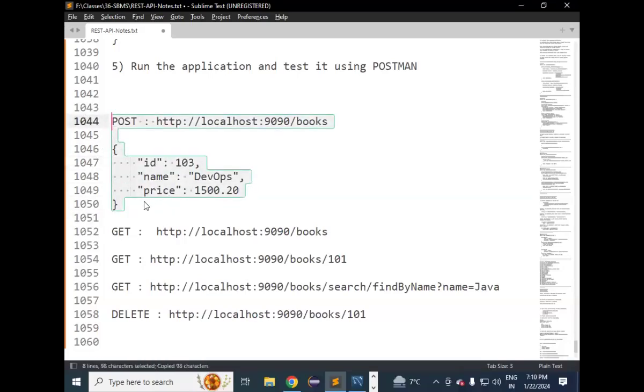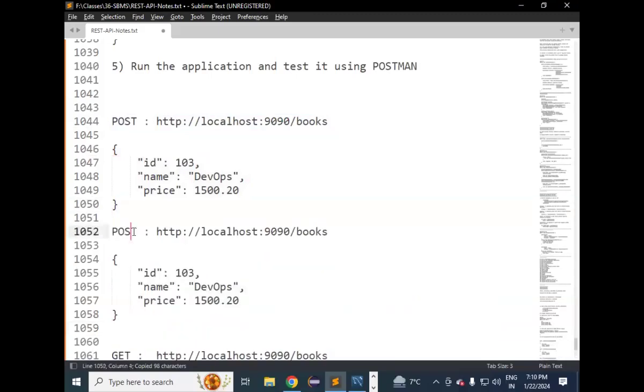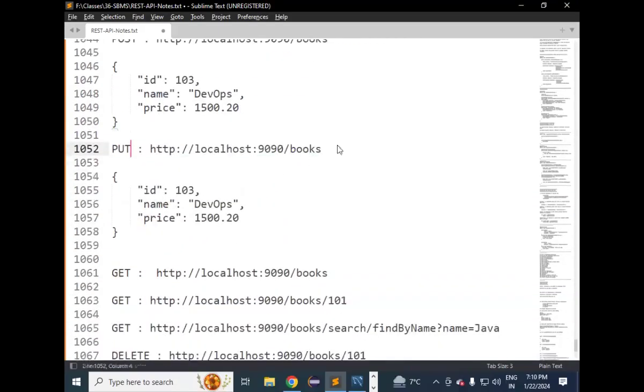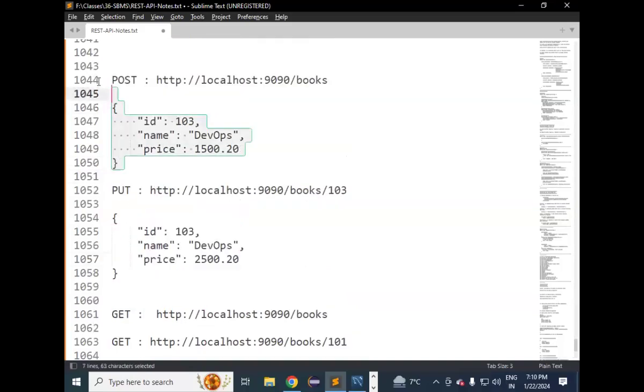Suppose I want to send a put request, then what do I need to do? Slash ID. Now price earlier was 1500. Now I am making the price 2500. So if I send this request, what will happen? It is going to update the record in the table. Is it mandatory to send this ID? Yes. If I don't send this ID, 404. What is the meaning of 404? Resource not found. That is an invalid URL. Okay, good.